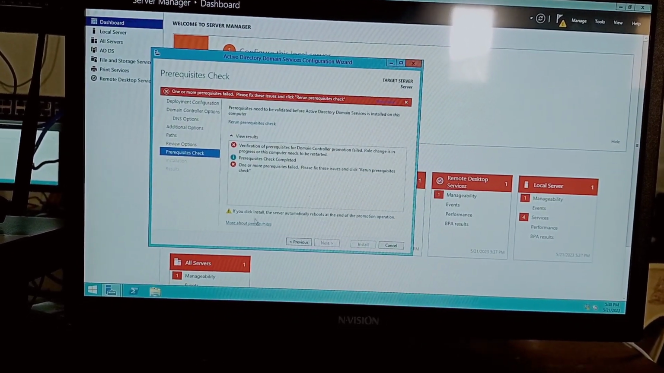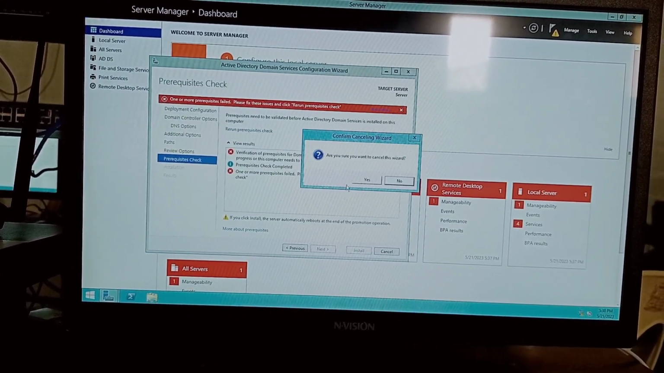If the result is failed, restart the PC and do the same process.